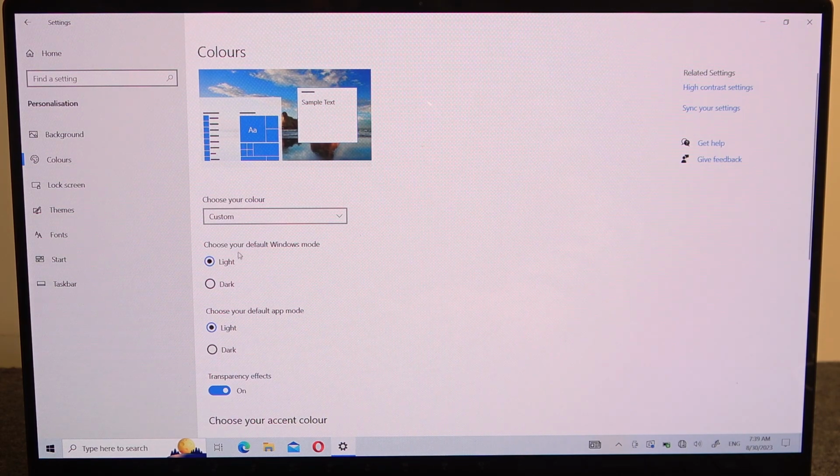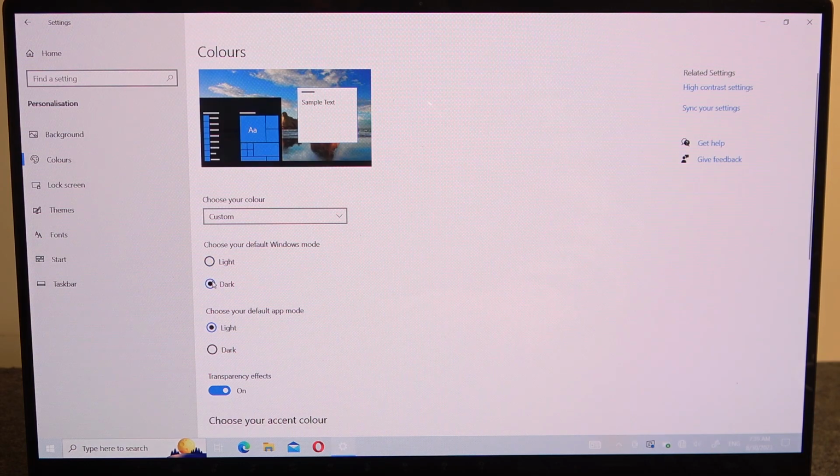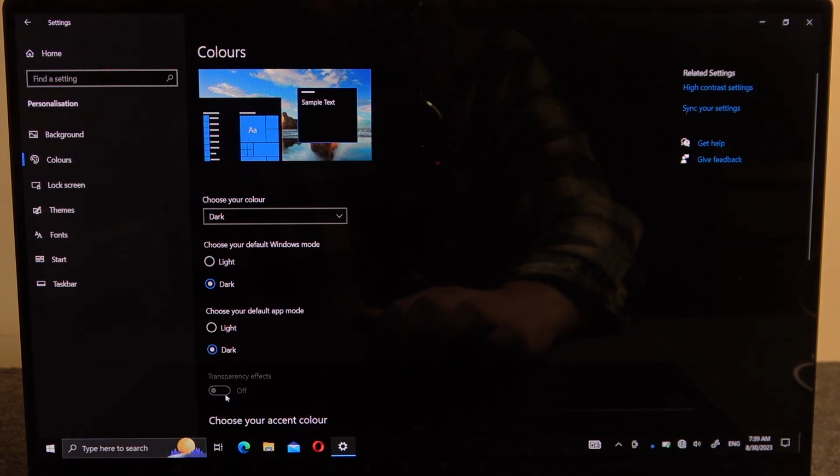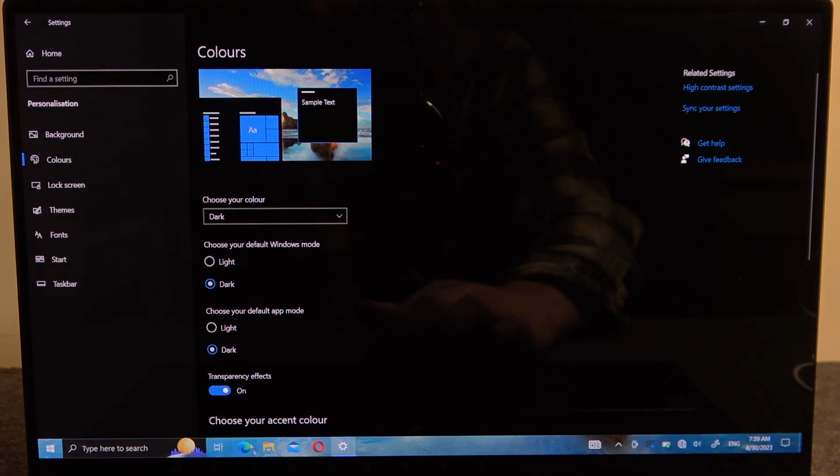Then we can choose our default Windows mode to light or dark. Choose your default app mode to light or dark. You can go for transparency effects on and off. This will make all of the Windows bars transparent so you can see through them.